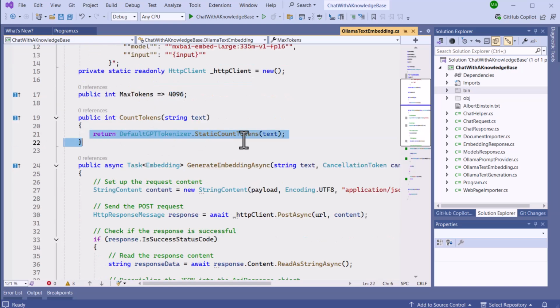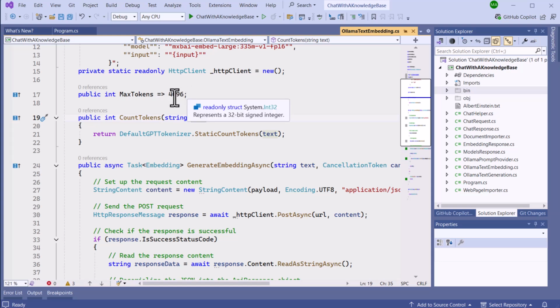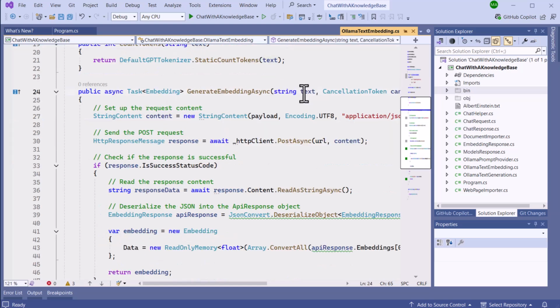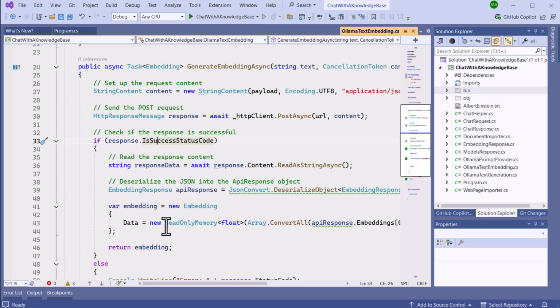Next, we're going to have the tokens counted based on the text. This way, the knowledge base retriever knows how to break the document so that our LLM can handle the number of tokens. If our large language model can only handle 4096, but let's say we have 8,000 tokens, then we need to break this up so that it can handle the maximum tokens. To generate embeddings, we read the text, send it to our model, read the response, and if it's successful, we return the embedding.